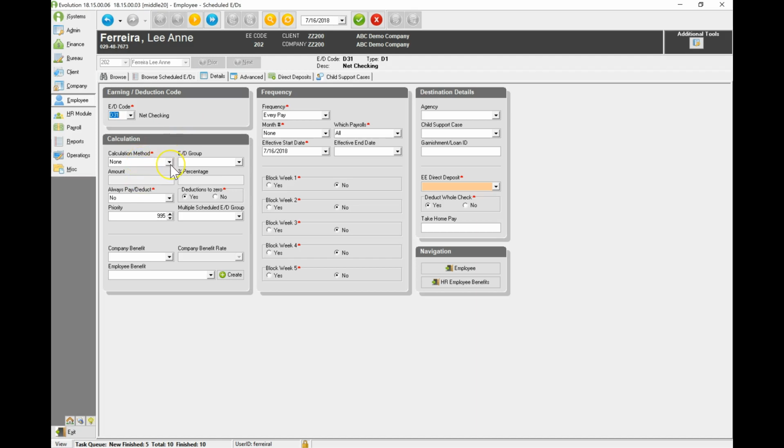If this was going to be a fixed amount for a partial amount to go into direct deposit, I could change this to my fixed calculation method. Finally, I also have a percentage of gross or net that I could use if I wanted to. Since this is a net checking ED code, it is defaulted to my none option, and I'm going to leave it as such. The next thing I'm going to do is verify the frequency is every pay.